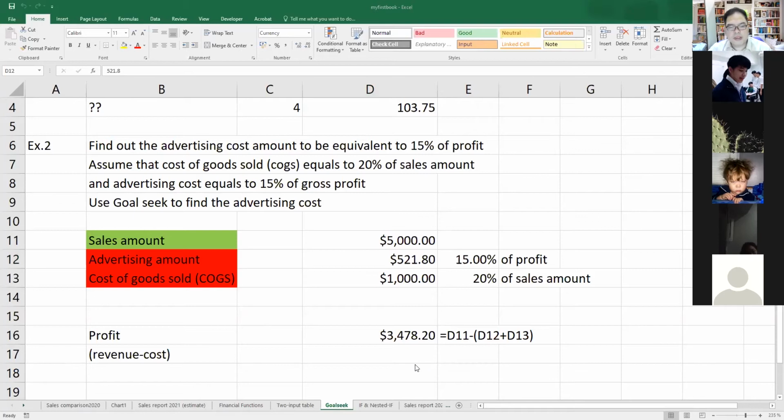I stopped at finding out the advertising cost here. In the last class I talked about this example, and we said that we would like to find the advertising cost amount, and we just know that the advertising cost amount must be 15% of the profit.